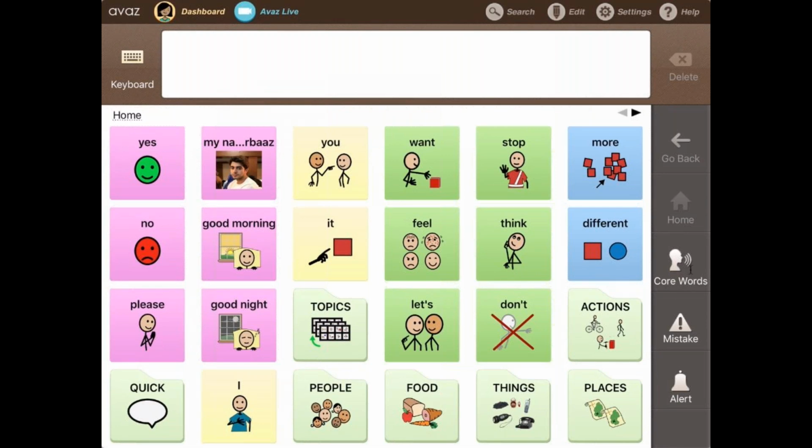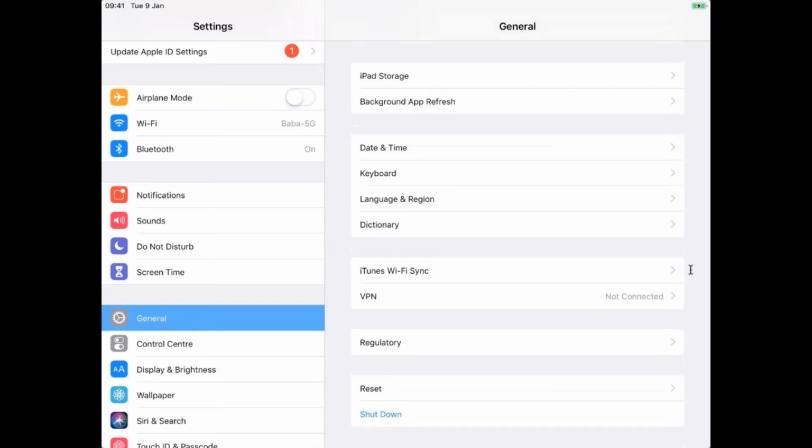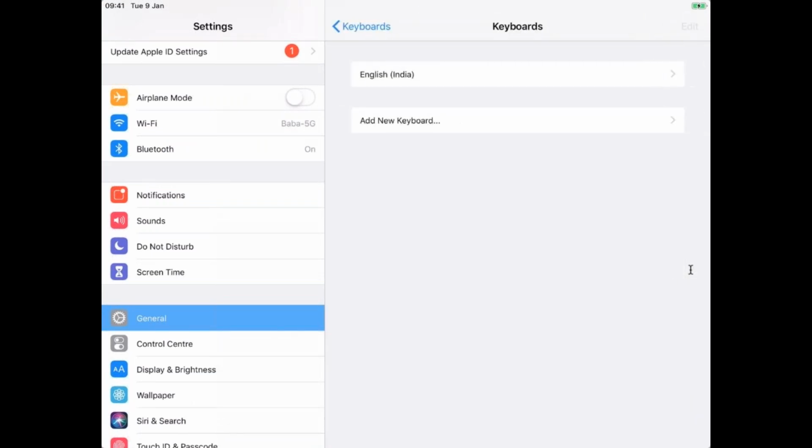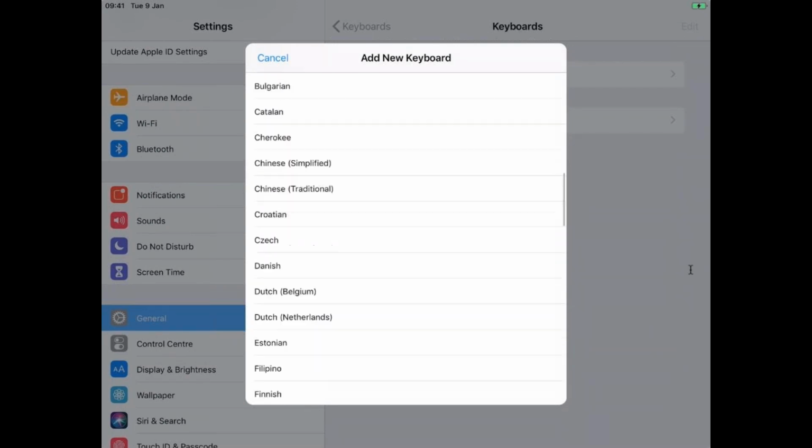Okay, so we have another question that says, is there any possibility to add special characters to the keyboard? We are using Avaz in a different language and we would need special characters. Great question. So what we can do in this case is add a keyboard from the settings. If I just go to settings real quick, add another keyboard, and I will say Danish, for example.